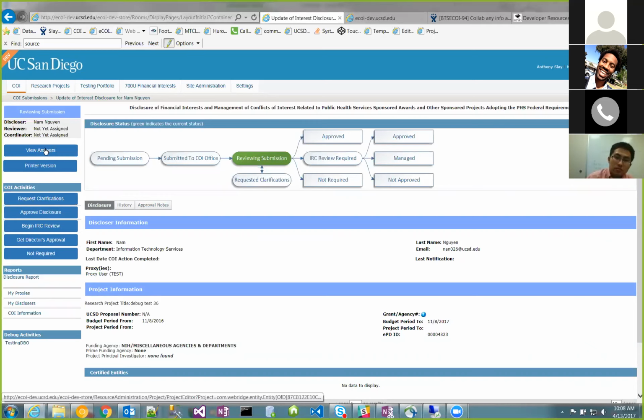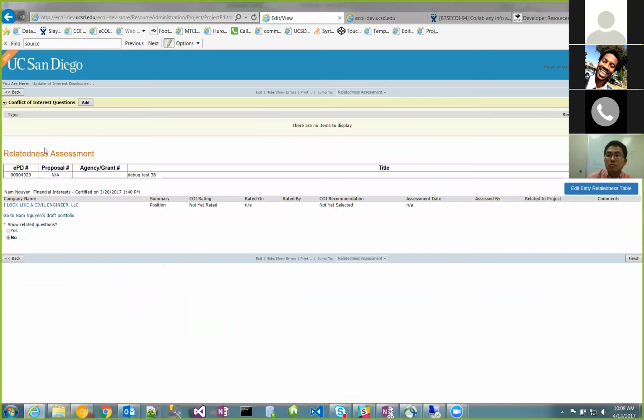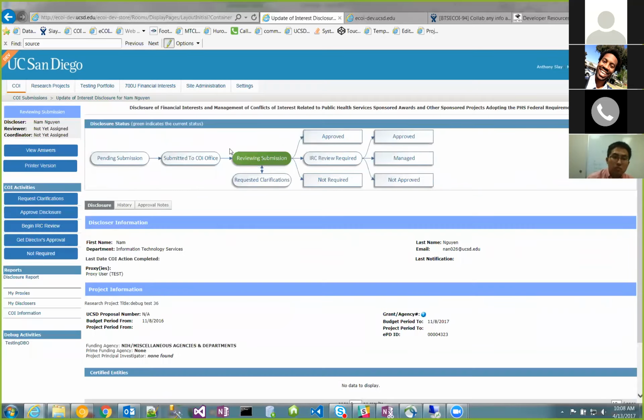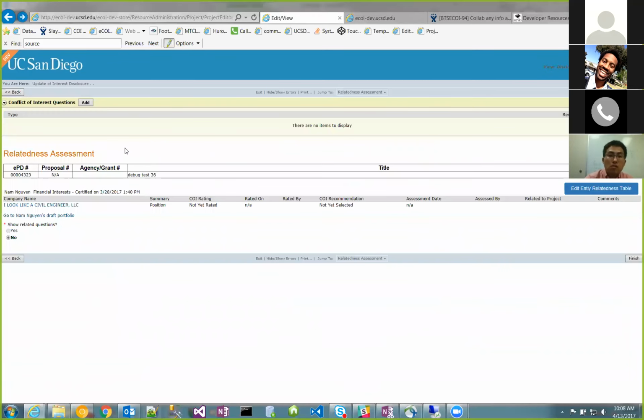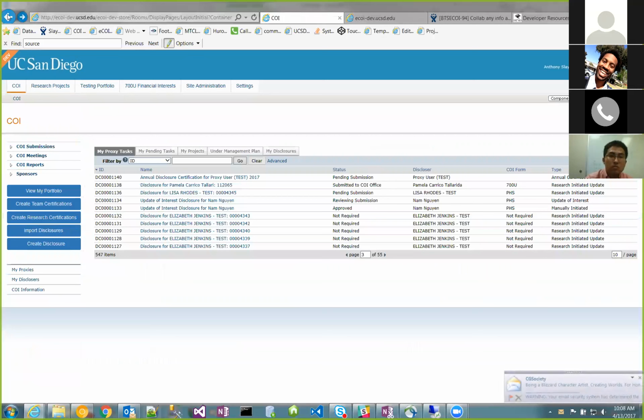occasionally, Pam and Rick have been testing on old disclosures that didn't have the new questions. So now when they test those disclosures, those questions are added on now, but they're not answered.